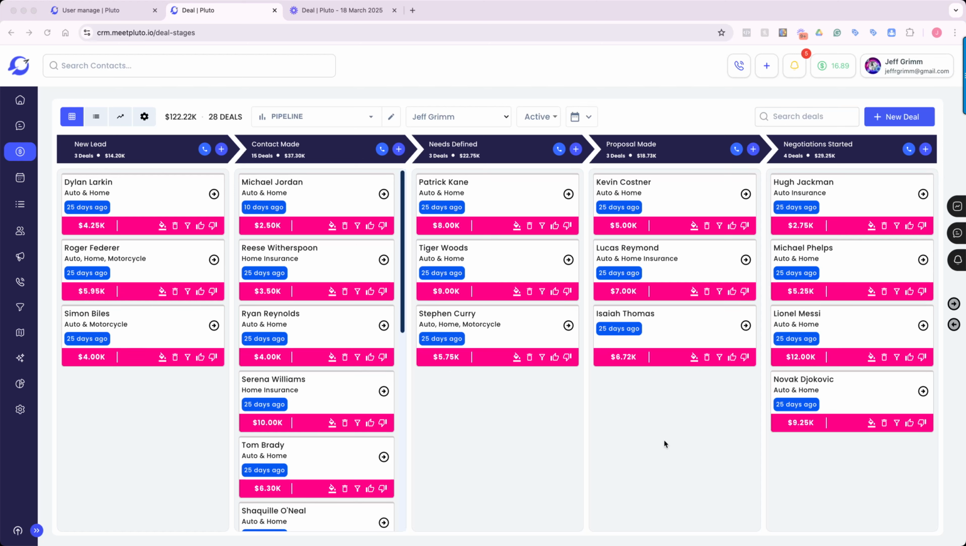In this video, we're going to walk through the pipeline feature inside of Pluto. Now, at this point, most of the major CRMs on the market use a similar style pipeline feature. And the reason being is that it's become a very popular way to organize leads, contacts, and tasks. It's visual, it's right in front of your face. It makes it easy to see what's going on.